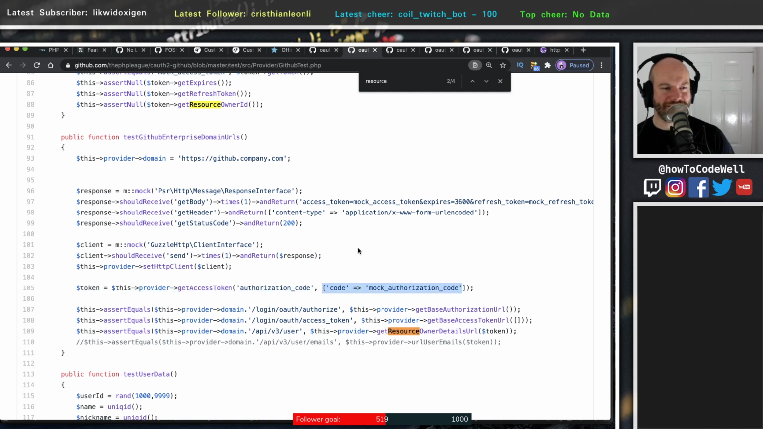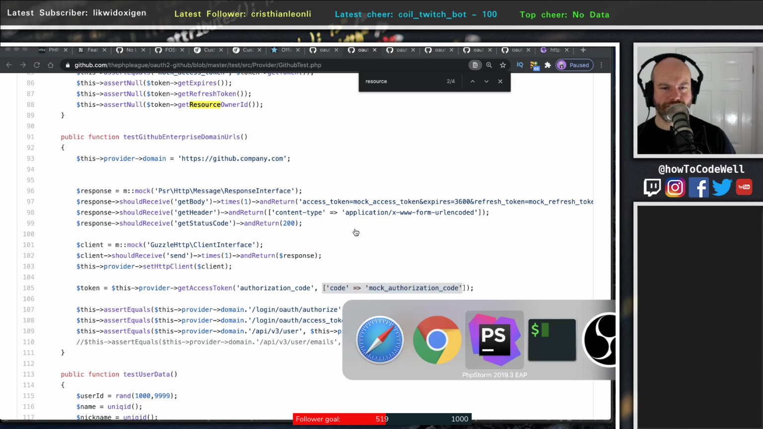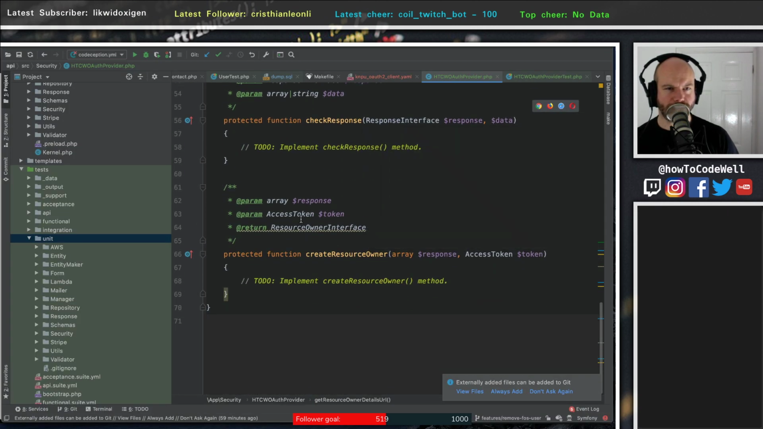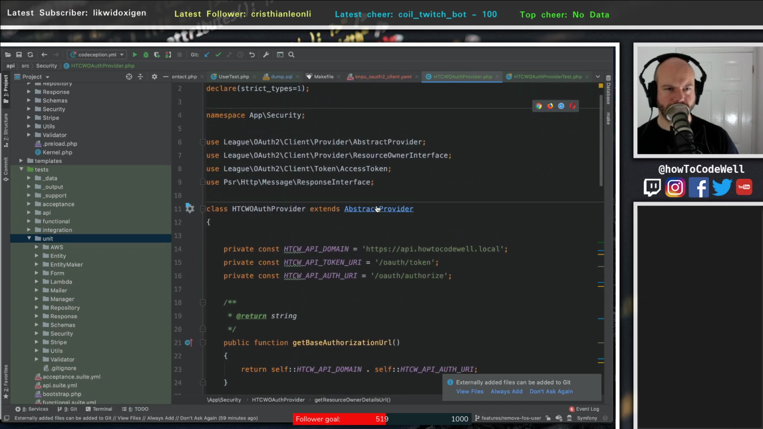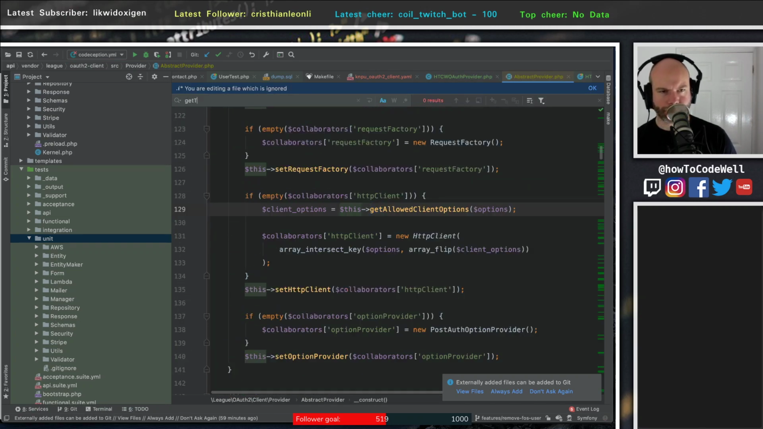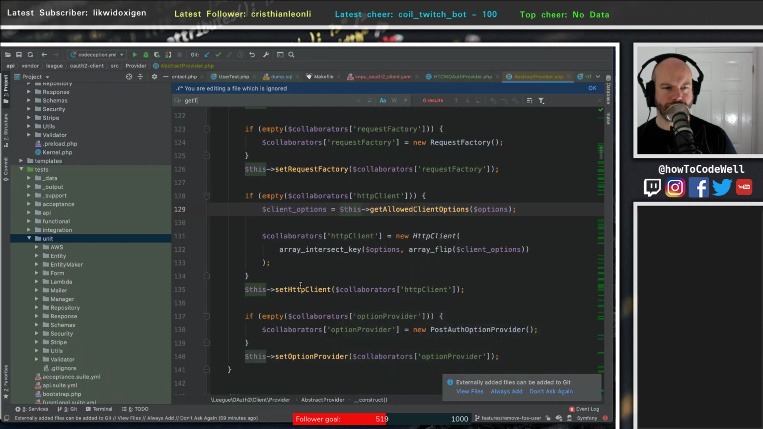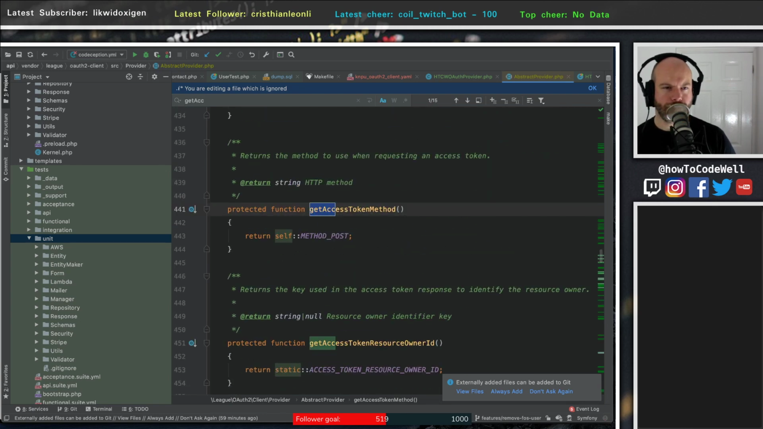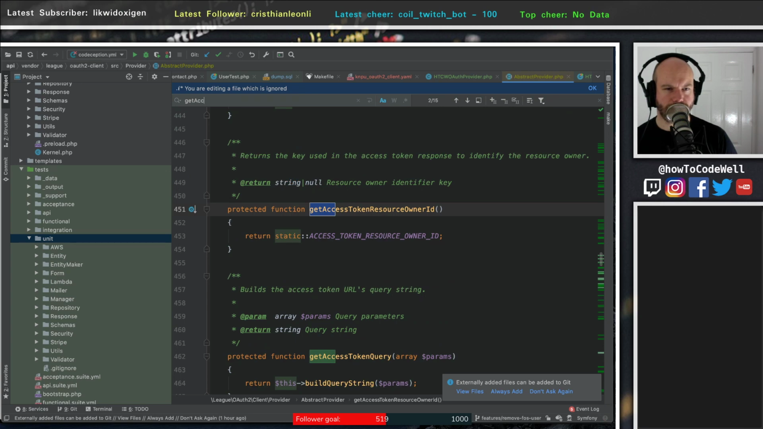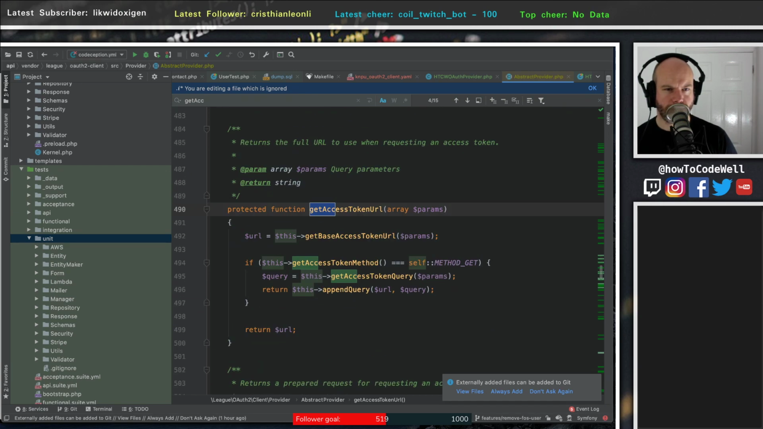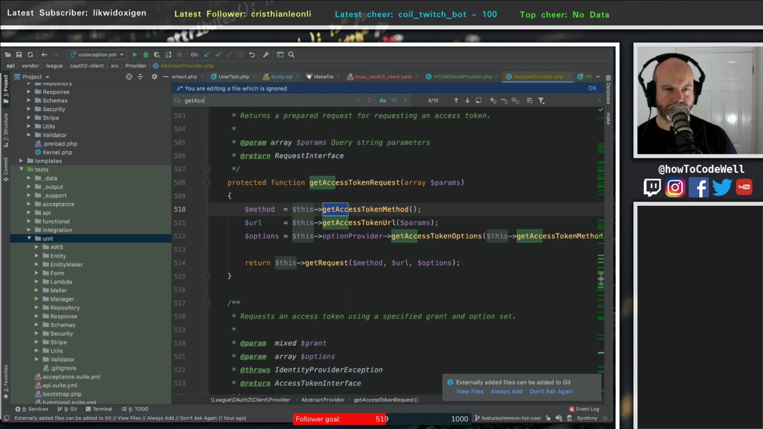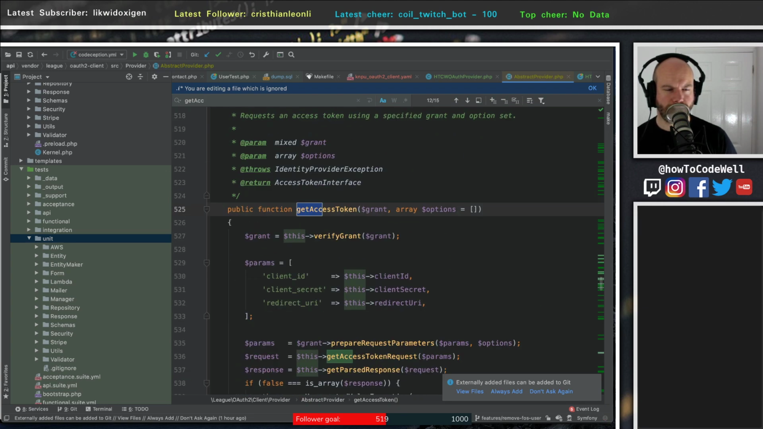So maybe that's something I haven't done yet. Provider. Do we have get access token? No, we don't. Do we have anything in the base class? Okay, no, that's strange. Oh, it's get access token, not get token. Here we go. That's the access token method. Access token request. Here we go, access token.